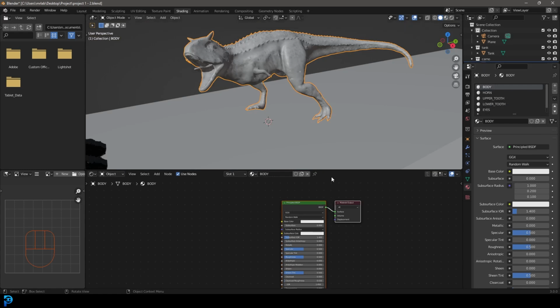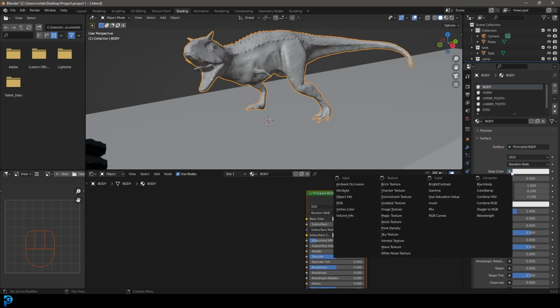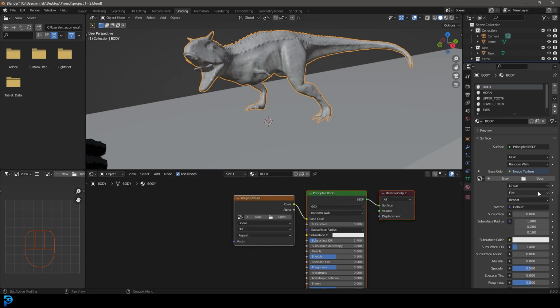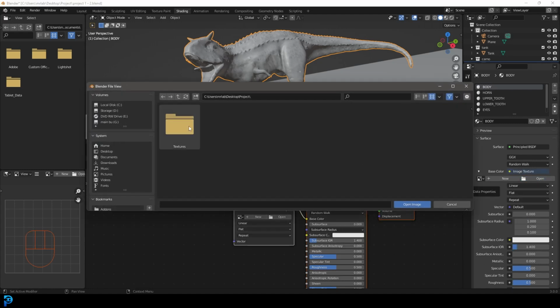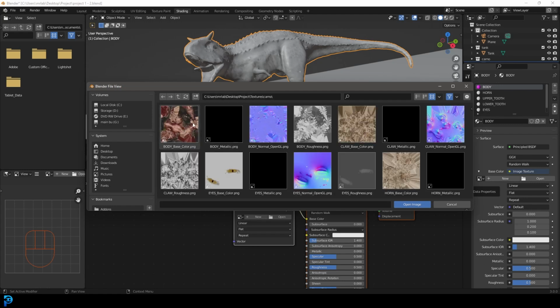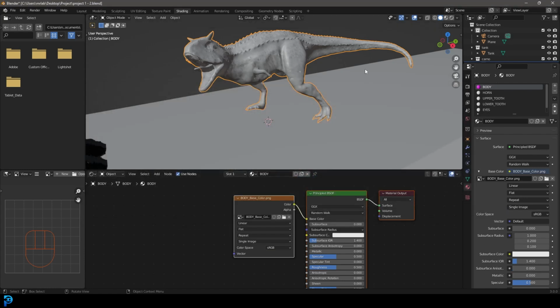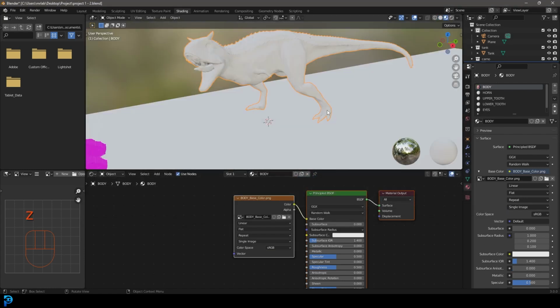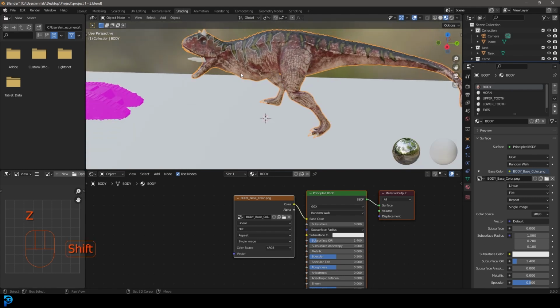So let's go to the body and go to the base color here and go image texture and then go open. And then let's go into that folder in the projects, go to that Carno texture and get the body base color. Click on that. And now if we press Z and go material preview, we should be able to see that. Okay, that's pretty cool.